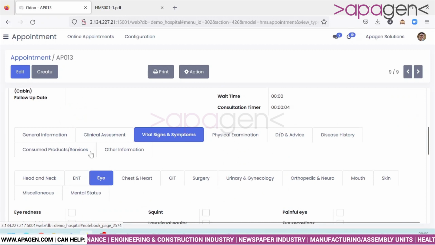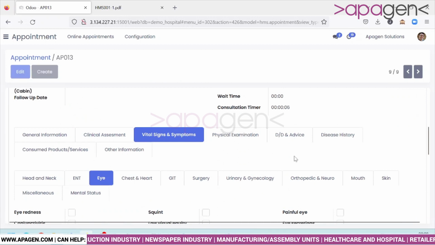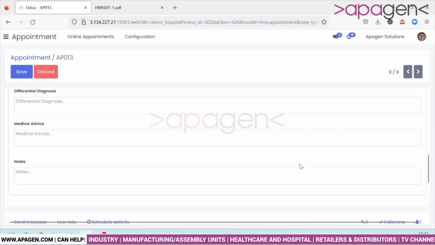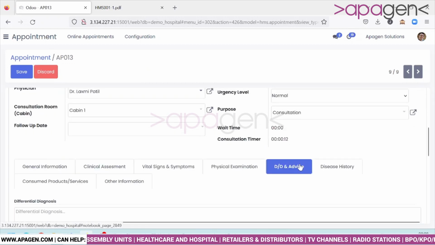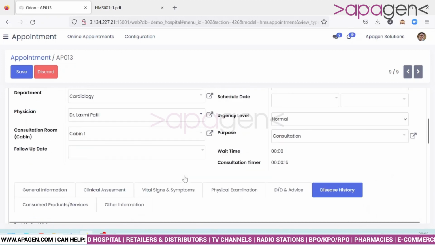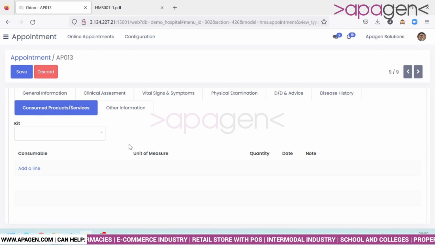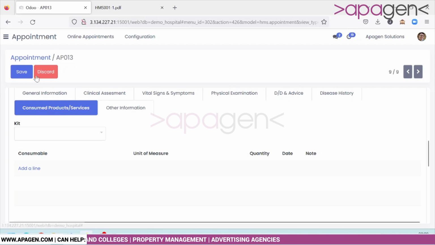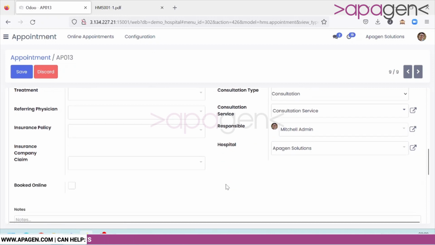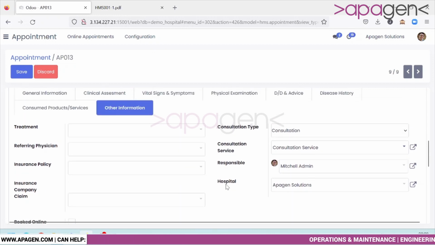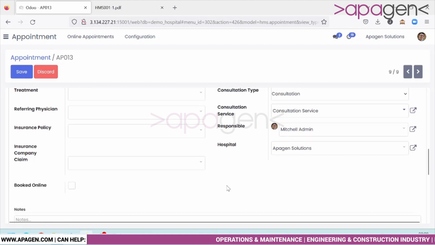He sees the information, and then, depending on the diagnosis, he will be entering the details of the advice, diagnosis, and the notes. The disease history can also be updated by the doctor. And essentially, in case any items are consumed during this appointment section, then those will be entered. This could be an injection, this could be a basic medical kit, and all those things will be added, which can be added to the final invoice also. And the other information requires us to enter the details of treatment, physician, insurance details, and so on.